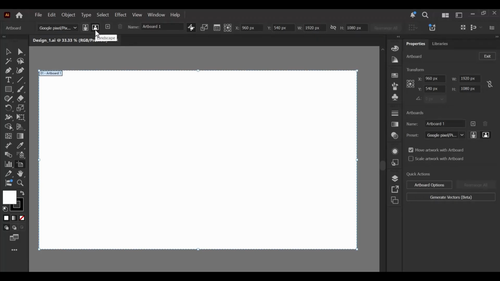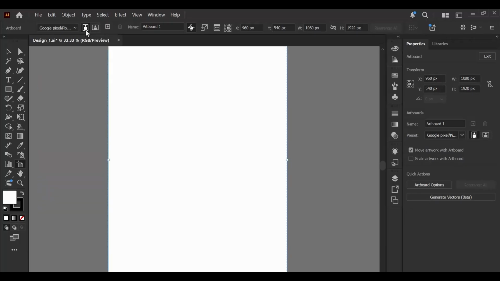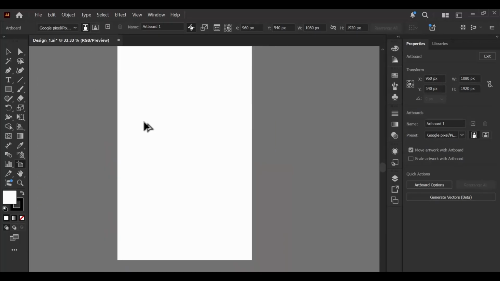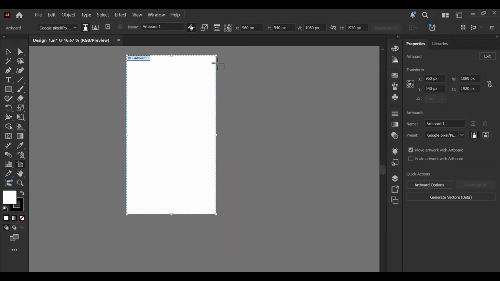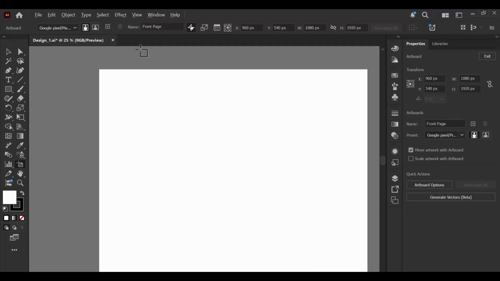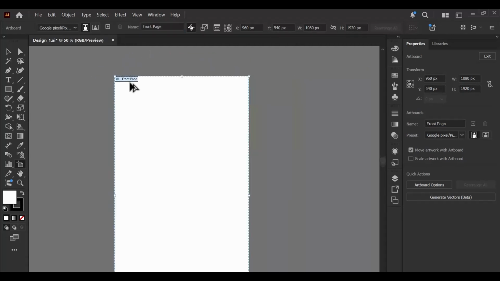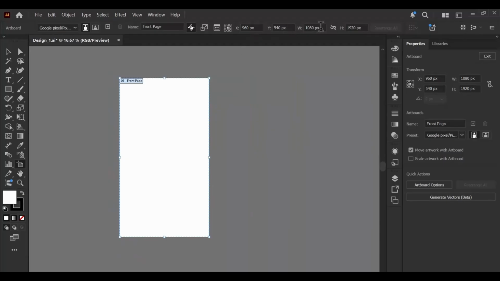Since we have the landscape selection already, with more width as compared to the height, in case you want to switch from landscape to portrait, in portrait we have more height. With one single click we can instantly see the page size flip from landscape to portrait mode. Artboard 1 is mentioned, in case you want to define, suppose, front page. I'm going to define a new name and we can see that name is also visible here. If you check, the width is 1080 pixels and the height is 1920.